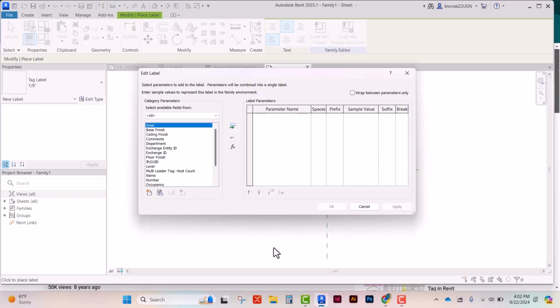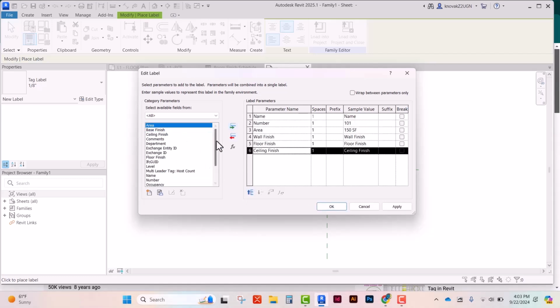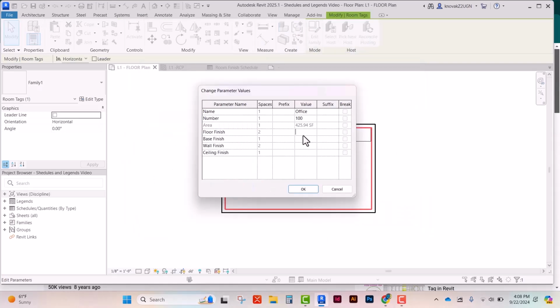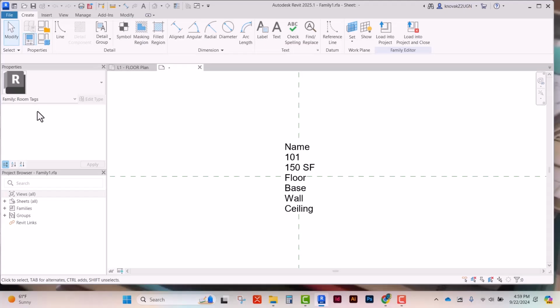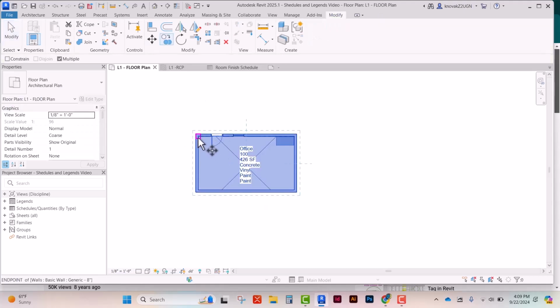Name, number, area, wall finish, floor finish, ceiling finish, and base finish. Just because I'm kind of a nerd about it, I want to put these in an order from floor to ceiling. So now I can type in the floor. So I'm going to say concrete. Base finish will be vinyl. Wall, let's do all paint. And then ceiling finish with a title, and I can load into project. Office name, number, square footage, and then all of our finishes within this room.